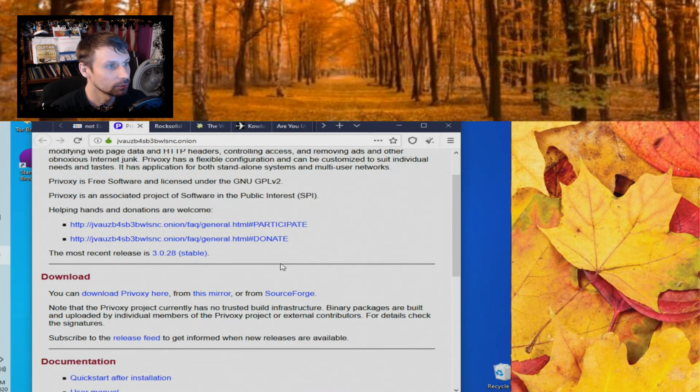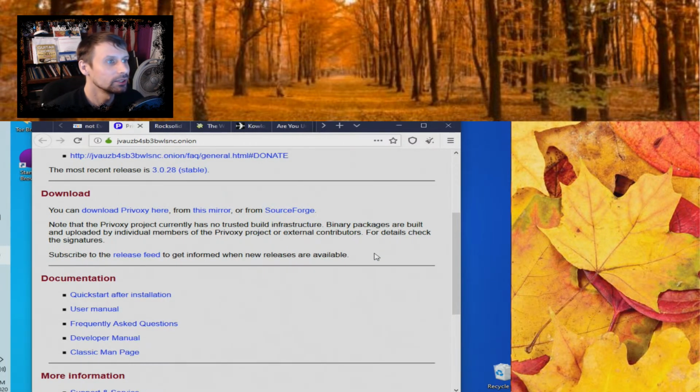And then it says the most recent release was the 3.0.28 version, which is the stable version. Alright, so you can download Privoxy here from this mirror, or from SourceForge, which is an official program distributing company that allows people that have internet access to download free programs on their computer. I like to use SourceForge a lot. They have a lot of cool programs that are free that I like to use personally, so it's pretty cool how they link their project on that official website.